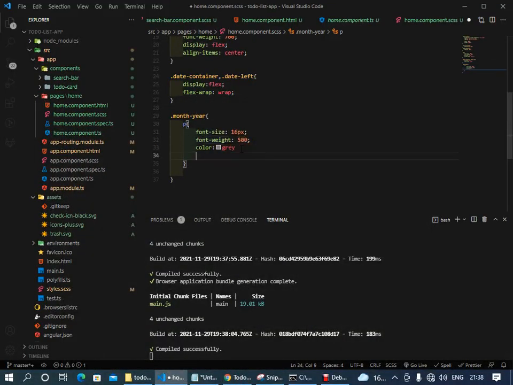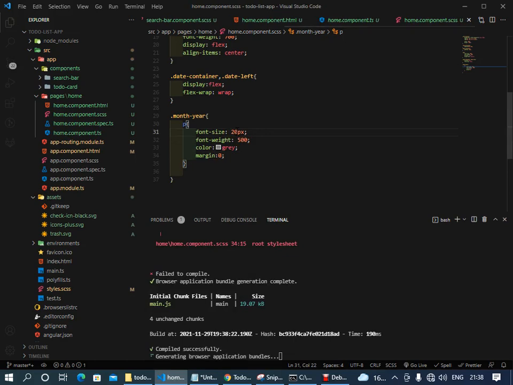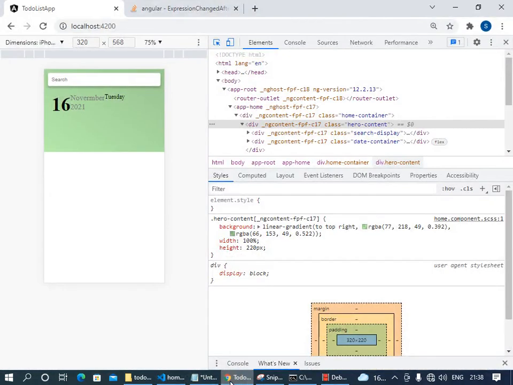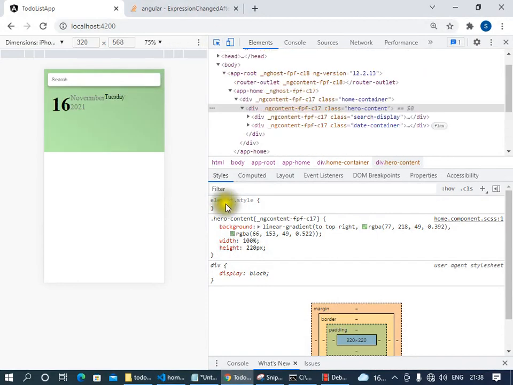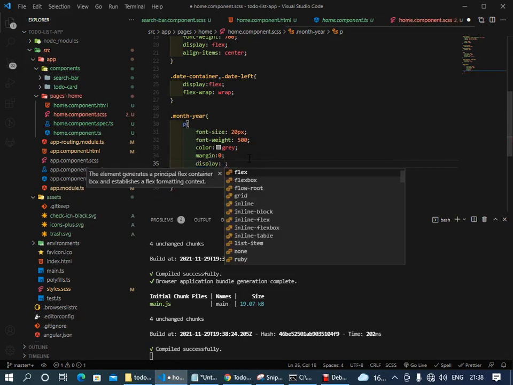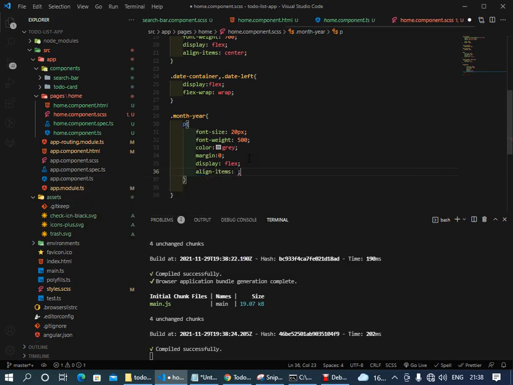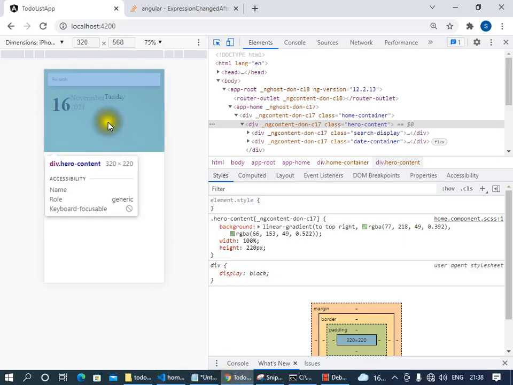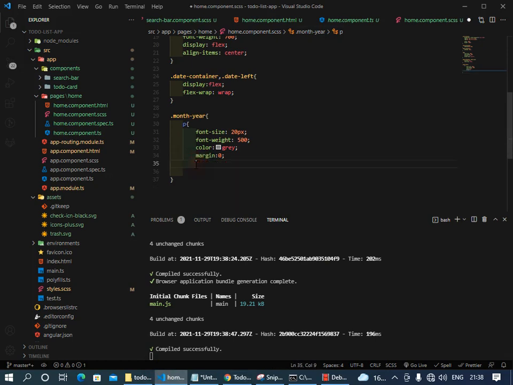Okay, so what we'd want to do is then say the margin is set to 0. So its margin is set to 0, and we'd want to increase this to pretty much 20. Is 20 working for us? Let's see. Okay, yeah, that's working for us. And then what we'd want to say is display flex, and just align those items to the center. Align items to center. Nah, that's not working.